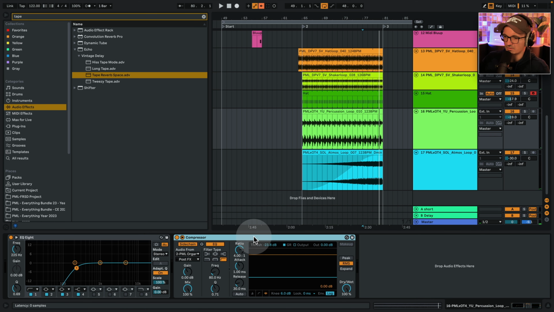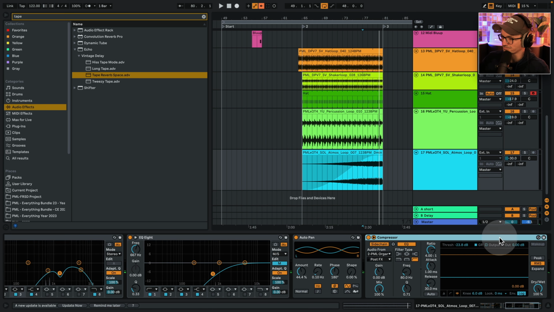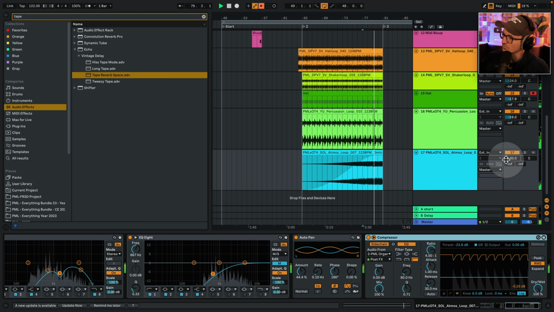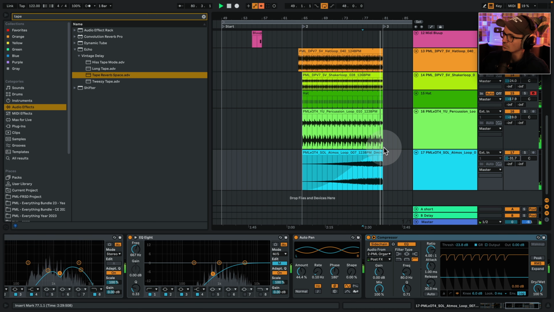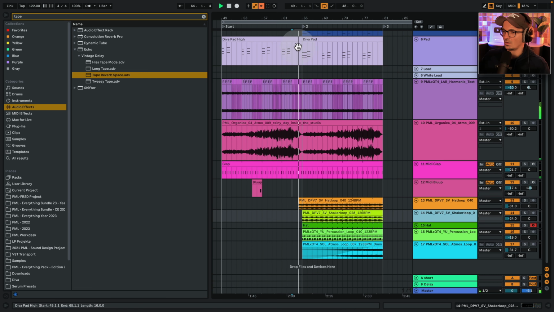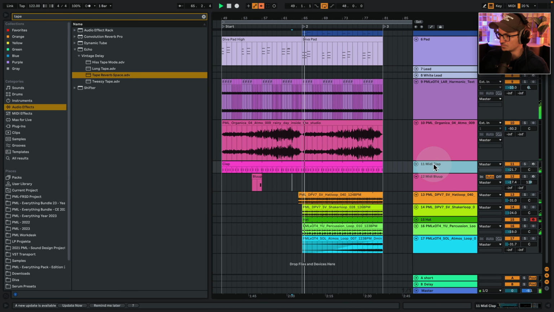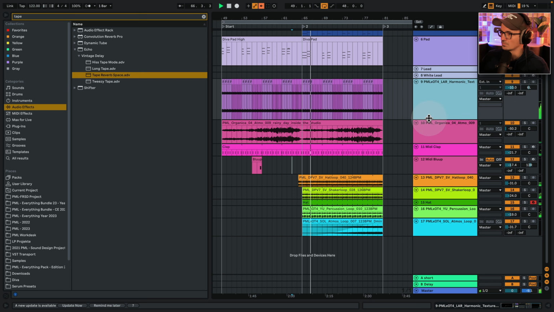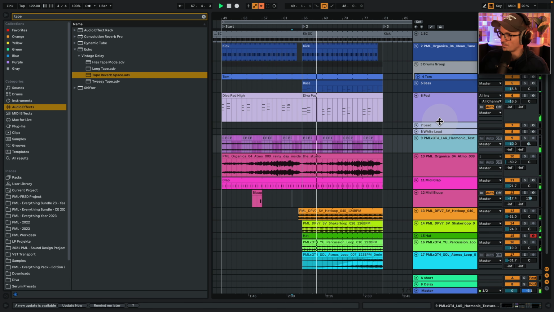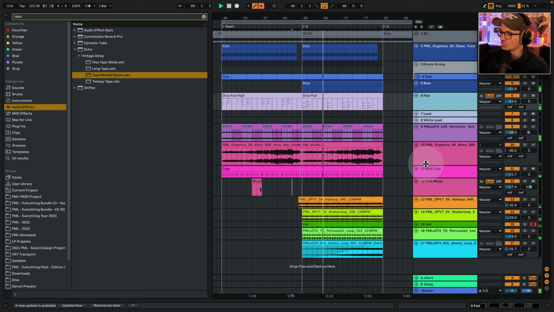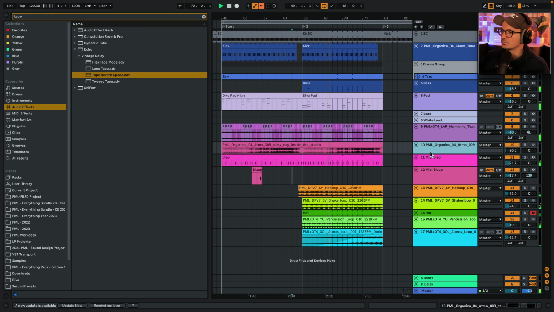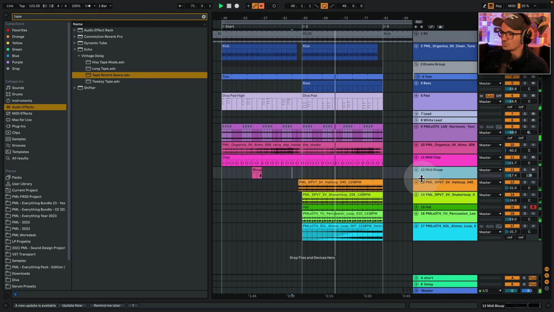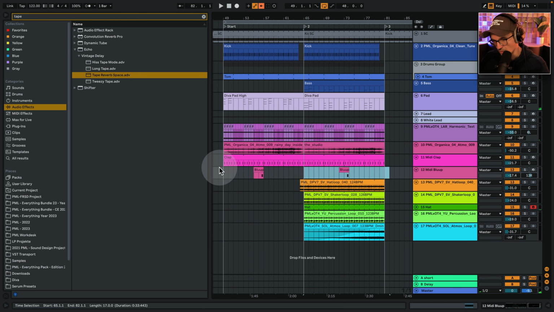And also copying the sidechain over to this one, so it has a bit of tail. Okay, so I can actually copy this one in here as well, and this might also work here.